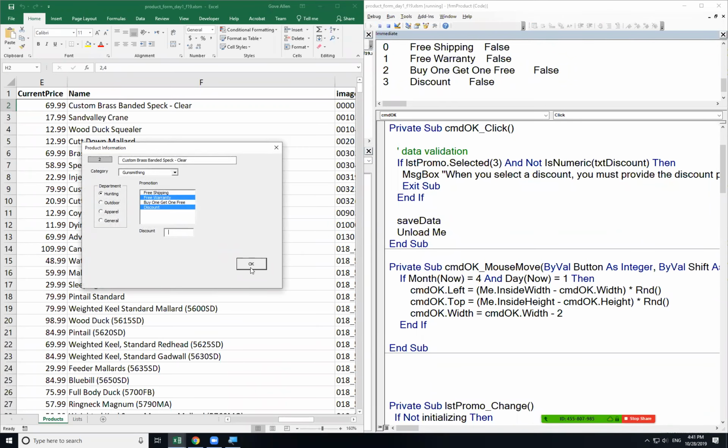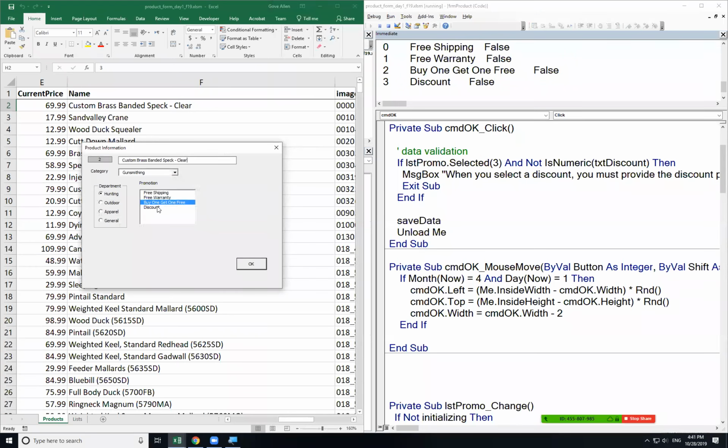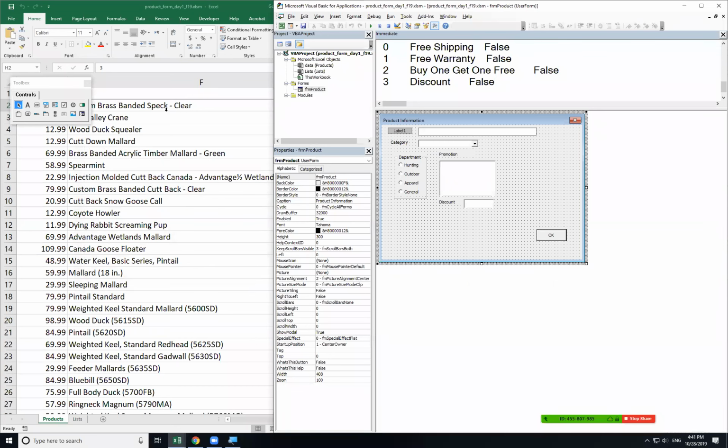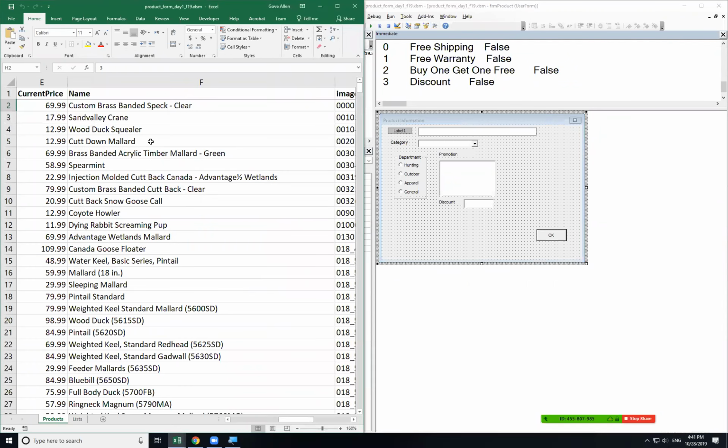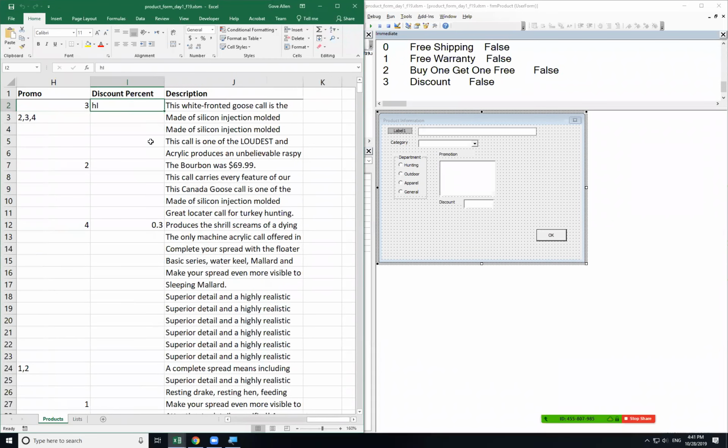Violate the condition, get the message, and it leaves us right here. If I don't have discount showing, I'll say OK. That should be just fine. What if I had some non-numeric data? Discount high. Turn that off. Do you think it's going to save the high out? I think it will. Yeah, we wrote that out.